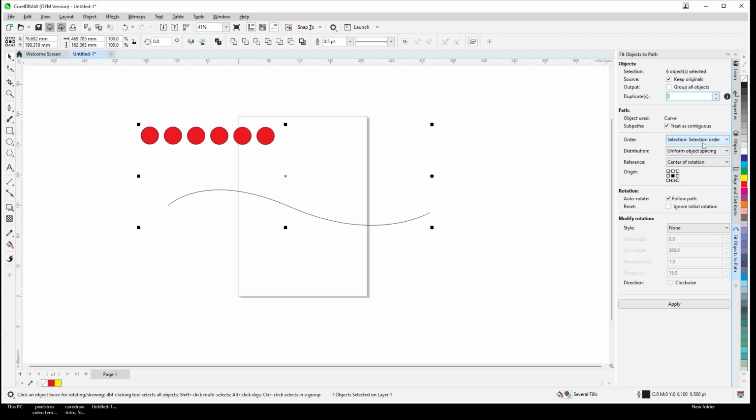Order: selection order, top to bottom, or bottom to top, left to right. So these are all selection orders. Distribution: uniform object spacing, uniformly, otherwise uniform reference point spacing. Center of rotation, this is the center of rotation. Origin is here, and follow path, and the style, none or otherwise uniform.